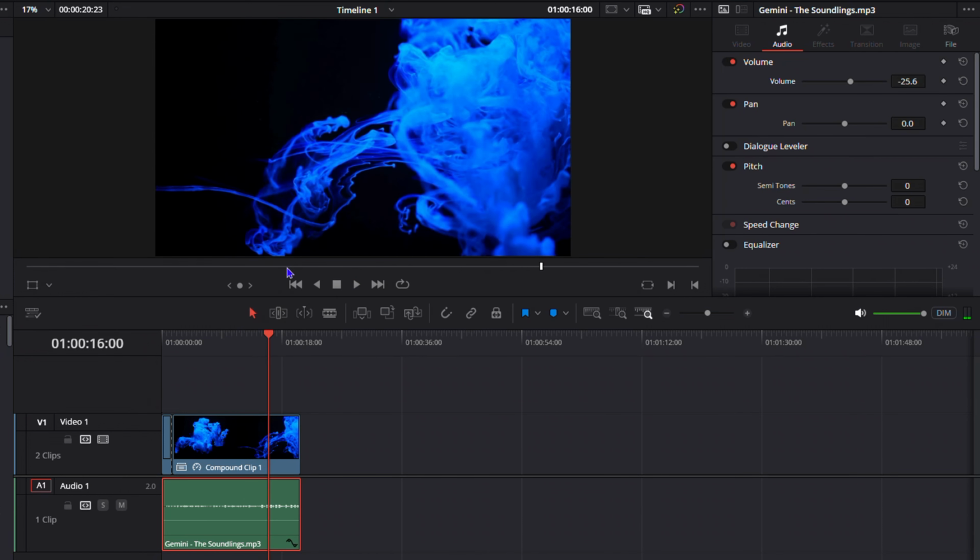And there you have it, guys. That's how easy it is to add music to your video clips in DaVinci Resolve.